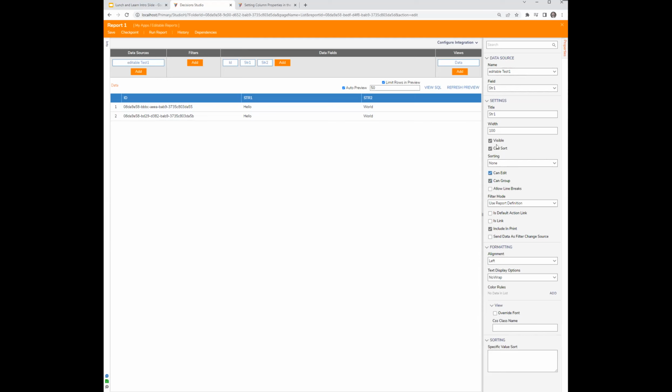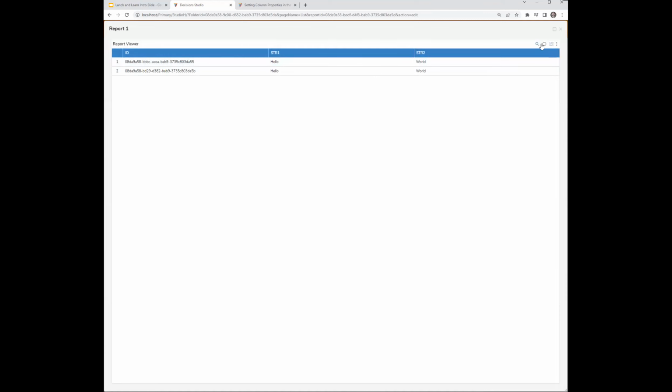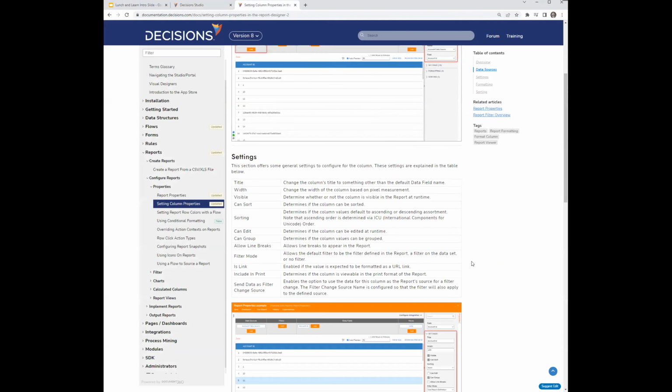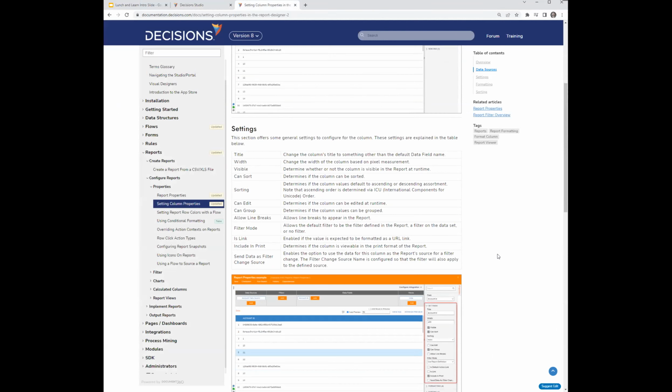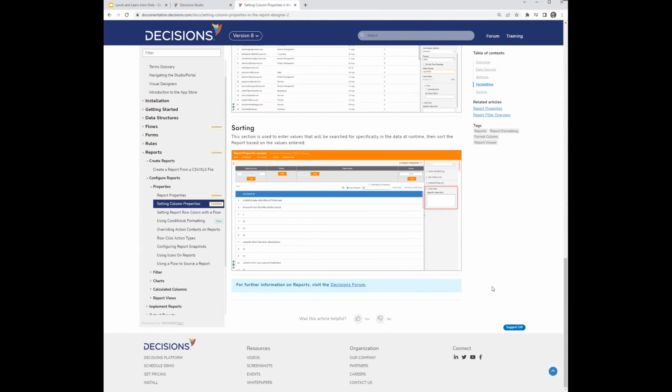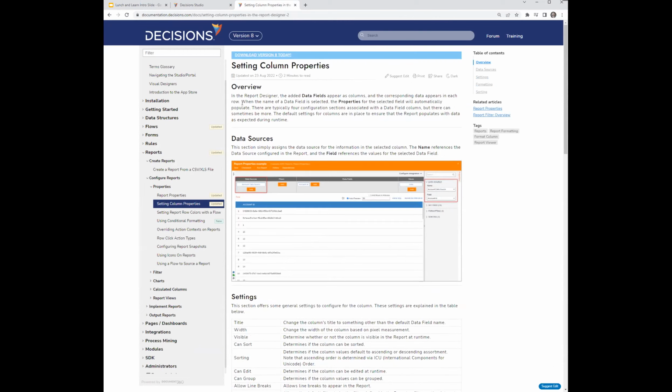So it's visible, can sort, can edit. I bet that means something about being able to control it here in the settings in some way. Actually I don't know. Can edit determines if the column can be edited at runtime. That's not very helpful, but that reads like I run the report and I can change the data, right?